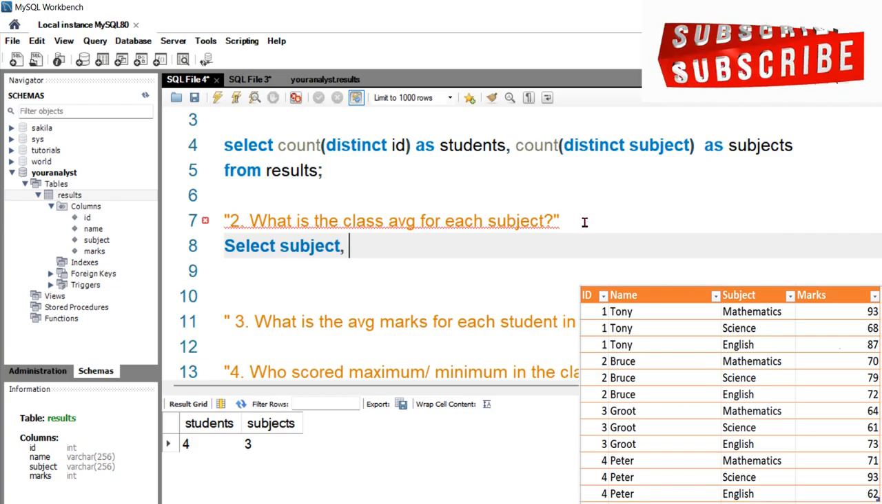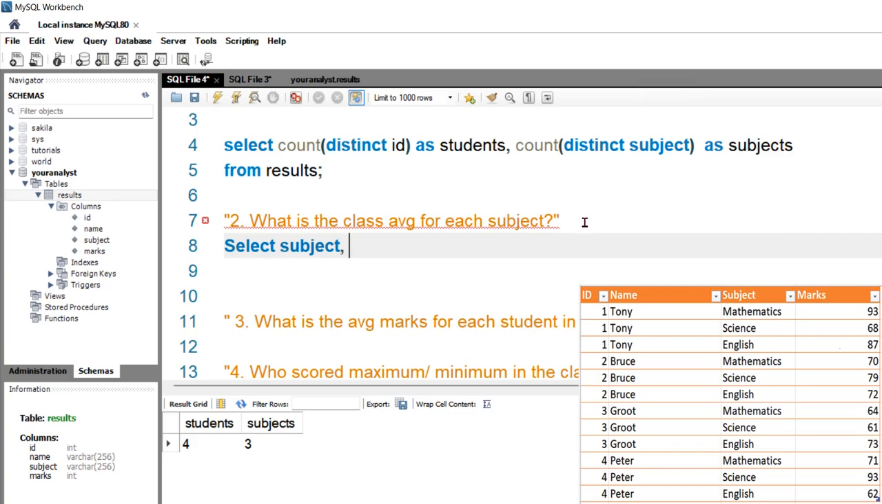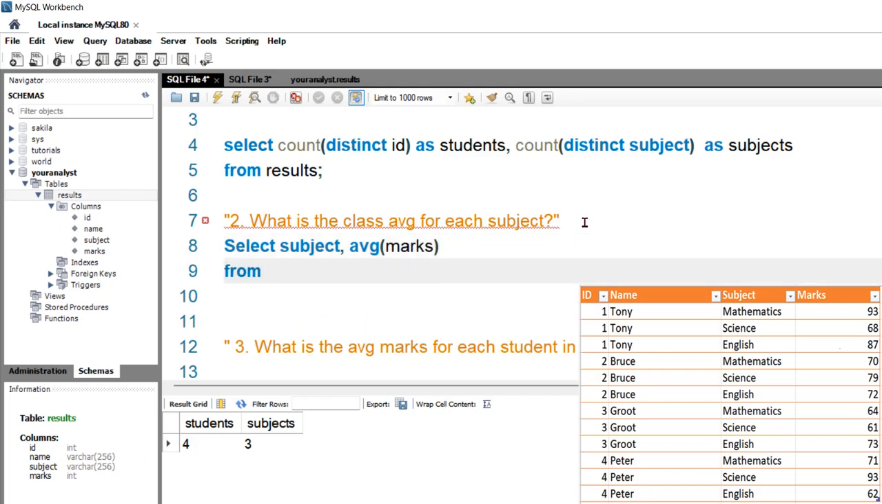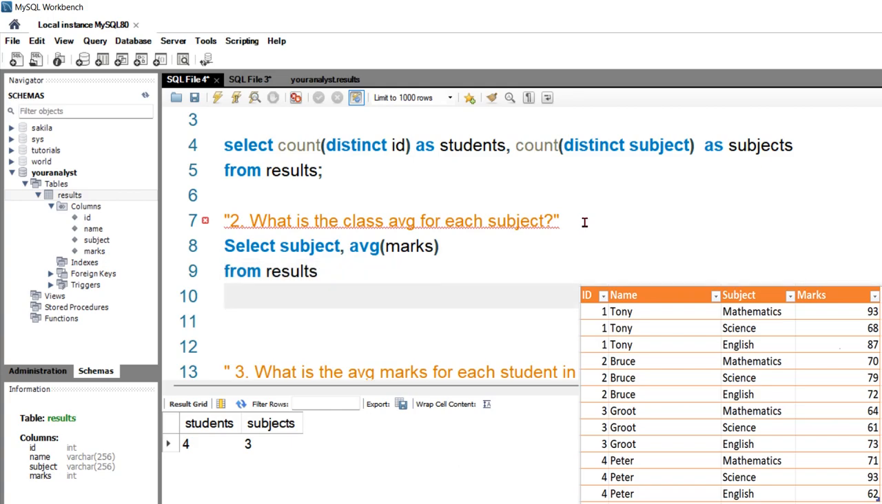subject, comma. I have to get the average, so I'll write average of marks from the table name, which is results. But because I have to get the average marks for each of the subjects, I'll have to use group by because otherwise it will just give one. It will be incorrect. So there are two ways of doing this. I can either use group by one or I can use group by subject. Either of those methods will work.